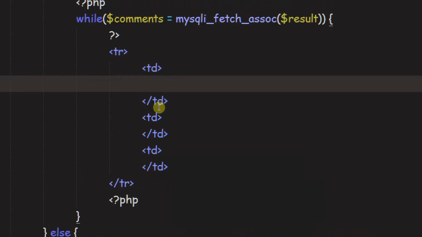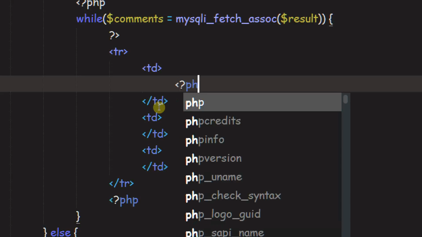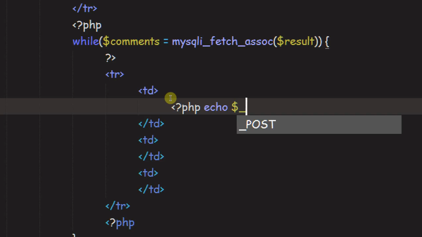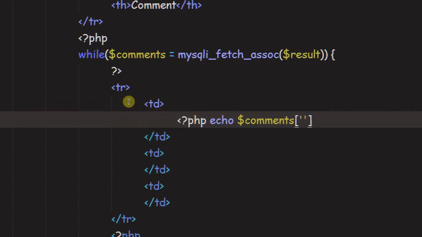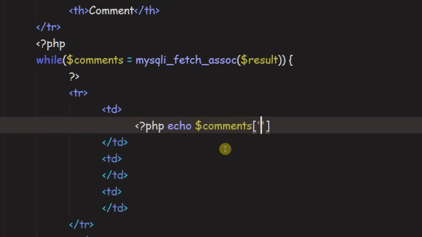So inside of our table datas, we want to go ahead and add some PHP code. So to do that, PHP, and then echo. We want to echo $comments. And now inside here, we just want to put the key of our associative array, which is the values of all the tables, and the key is just going to be ID, and then semicolon and close the PHP.